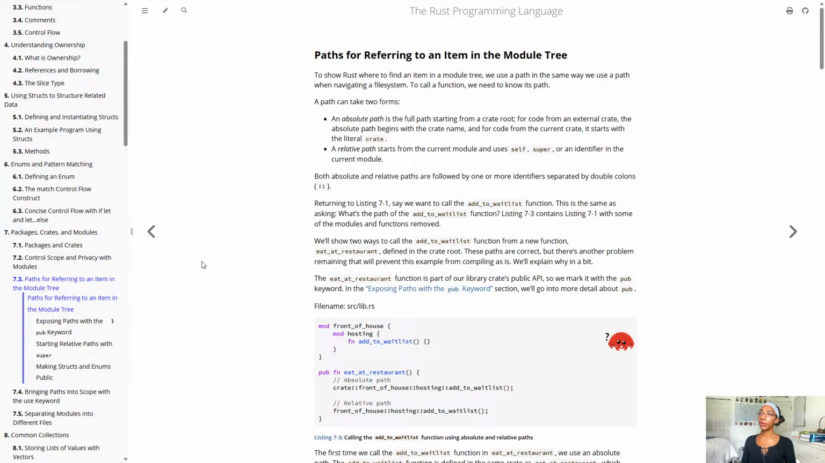Both absolute and relative paths are followed by one or more identifiers separated by double colons. Now, returning to Listing 7-1, say we want to call the add_to_waitlist function. This is the same as asking what's the path of the add_to_waitlist function. Listing 7-3 contains Listing 7-1 with some of the modules and functions removed. We'll show two ways to call the add_to_waitlist function from a new function, eat_at_restaurant, defined in the crate root.